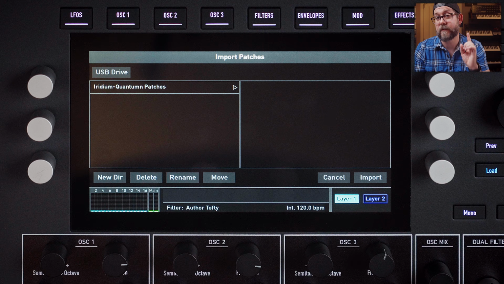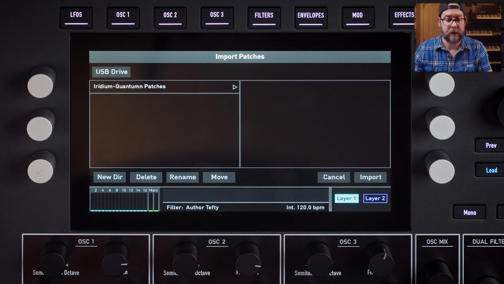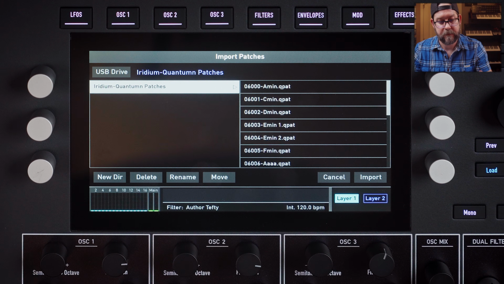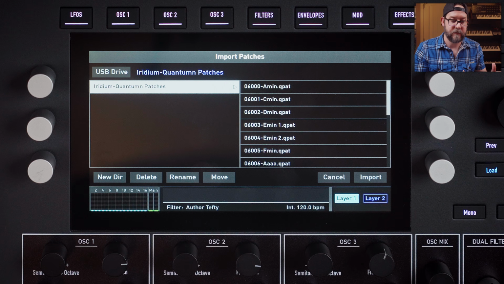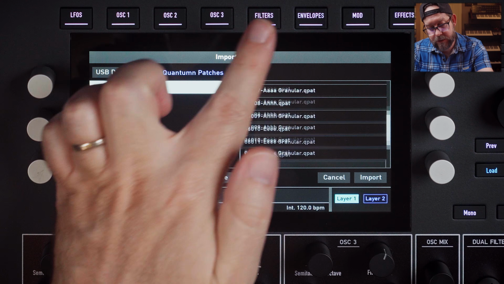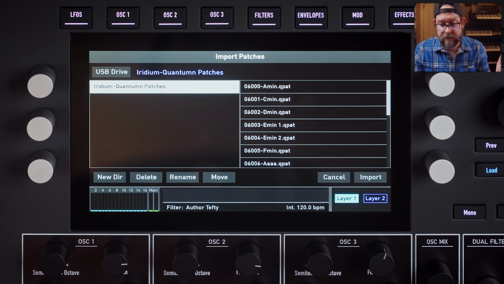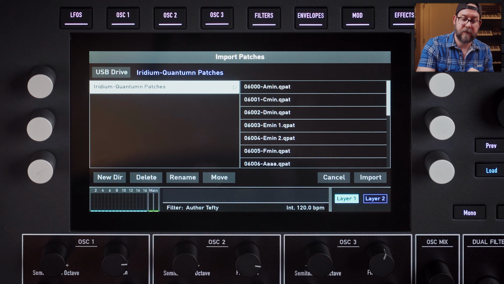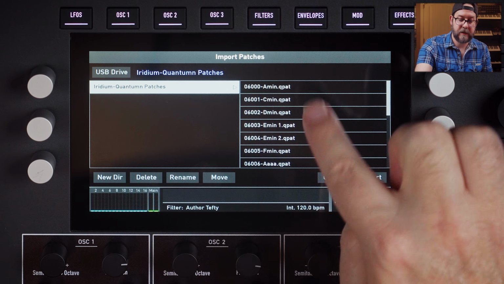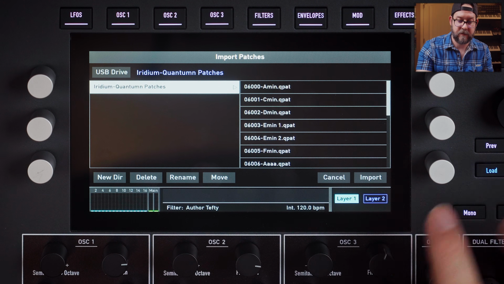Now, here's what is very important. You only want to select the folder, because if you select individual patches, then you have to do them one at a time, and that's annoying. So what I'm going to do is just select this, because we imported everything from that folder, and then all of the patches are listed right here. And all you have to do is hit import while the folder is selected. Don't select any of these patches, only select the folder.